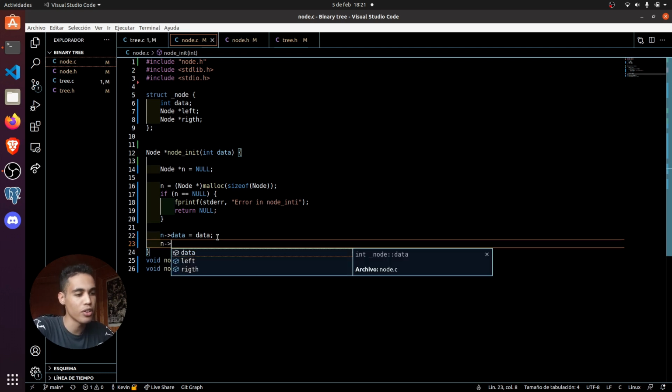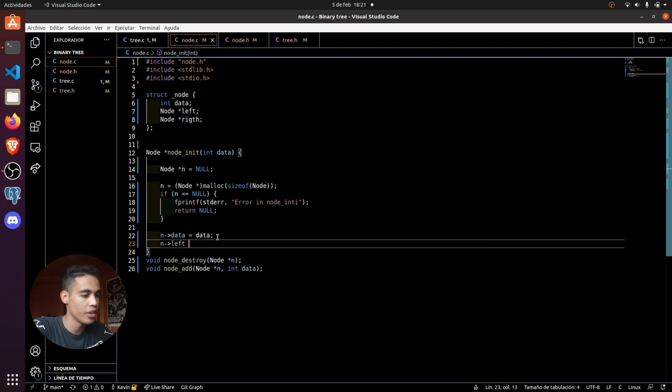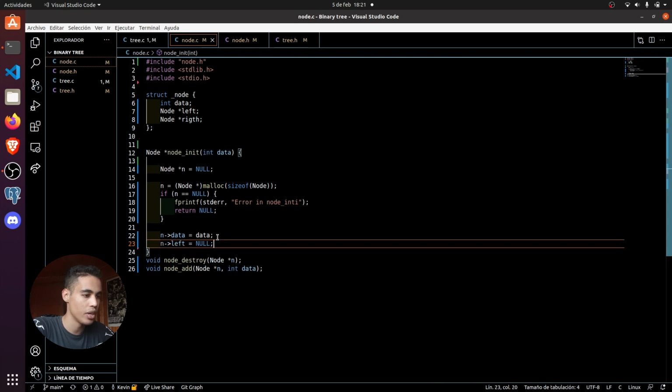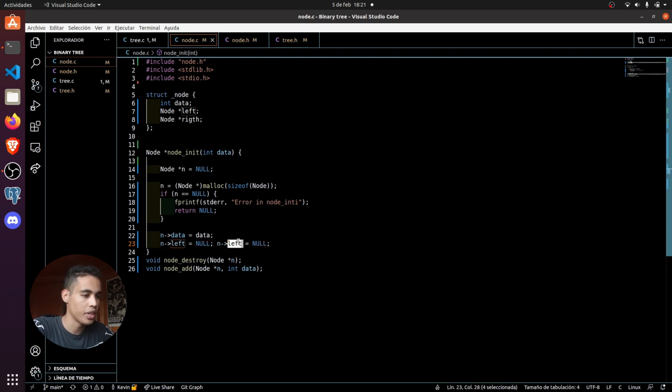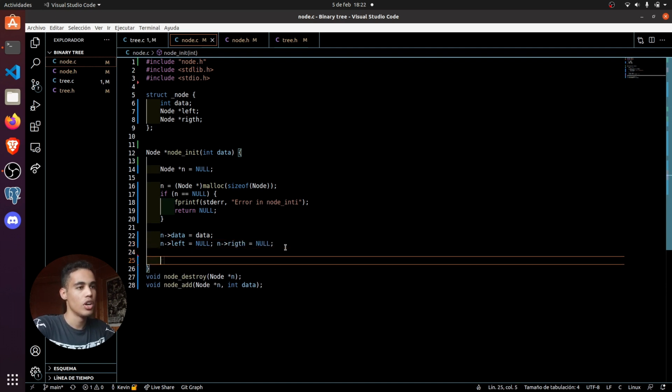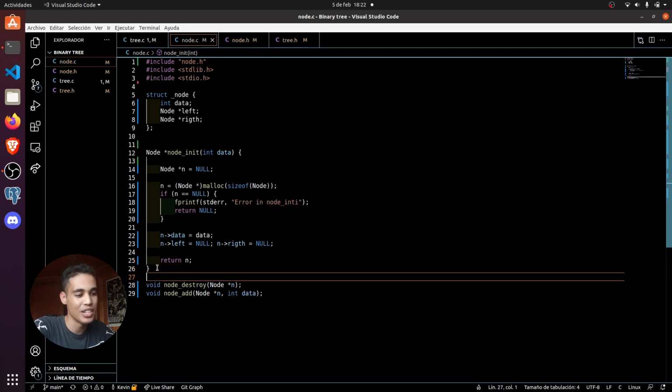Since we are not going to add anything now, we are going to set this to null. And let me also initialize the other one. We can say that this right one is going to be initialized to null. So now the only thing that we need to return is the actual node. So we put here n, and that's it. We finished with this function. Now the next one, destroy.